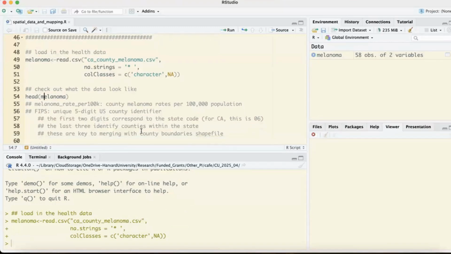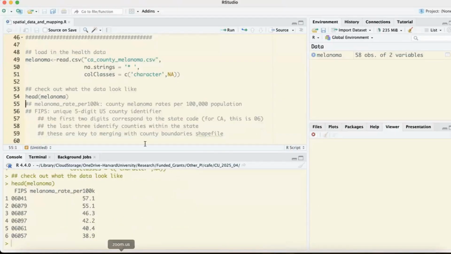Let's look at what the data look like. You could use the view function, but I just prefer to use the head function because I think it can be more informative. So here's what the data look like. There are 2 columns and a bunch of rows. The first column is our unique US county identifier. And the second column is our data of interest for each county, which is the county's melanoma rate per 100,000 population.